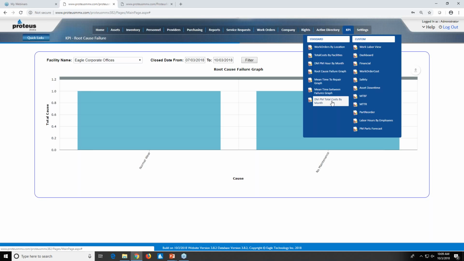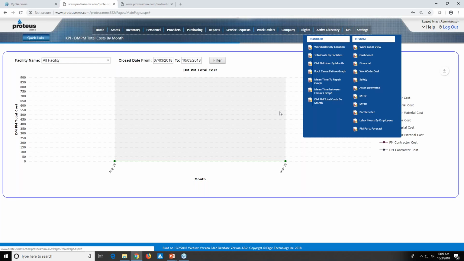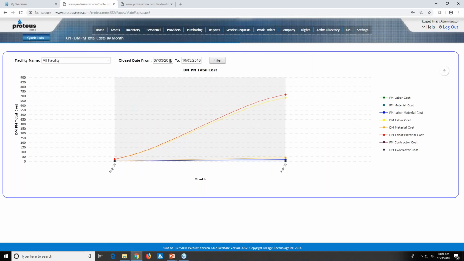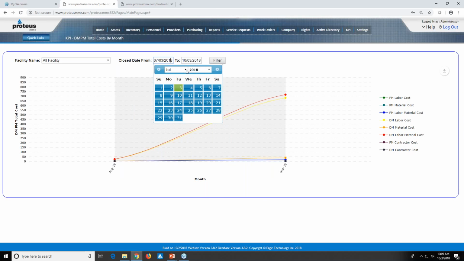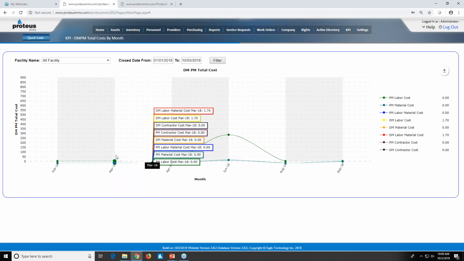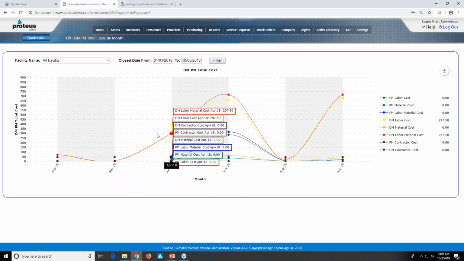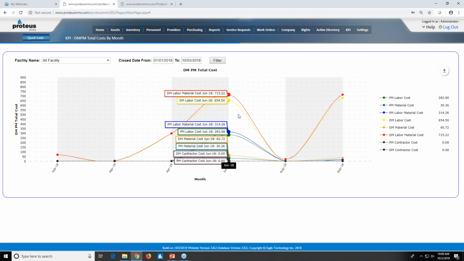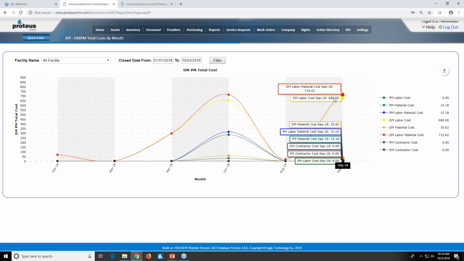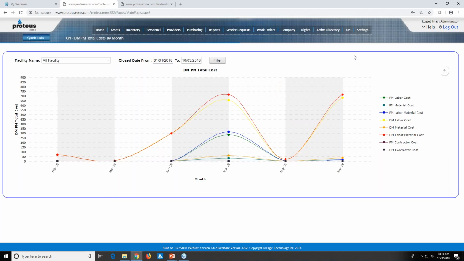And then we do DM and PM costs by month. Okay, so I can look at any specific month, and again, I can change this and go back in time, pick a date here. And so when I change the filter, I can look at the year's worth of data and see my different costs associated with contractors, with material, with labor, and so forth, with total PM costs, and it's all broken out for me.